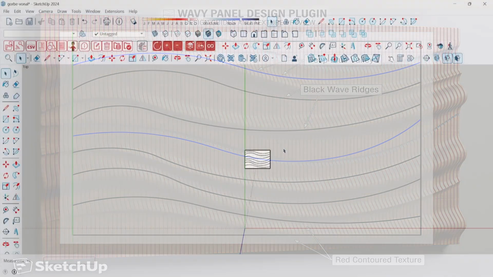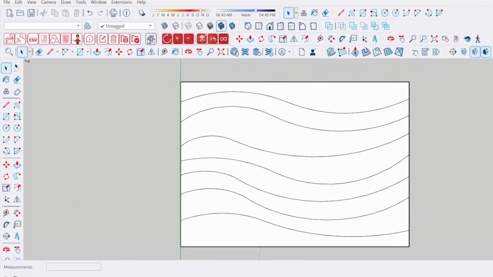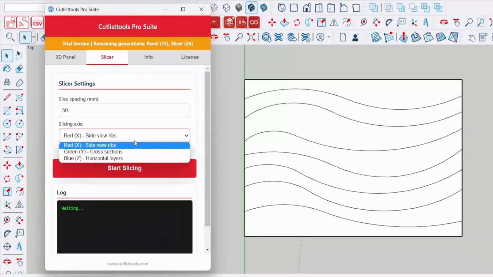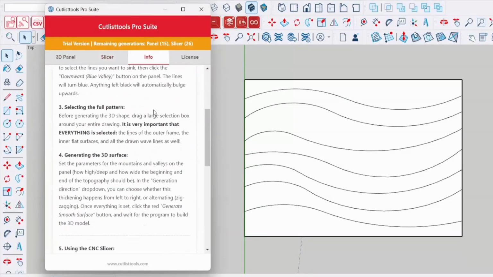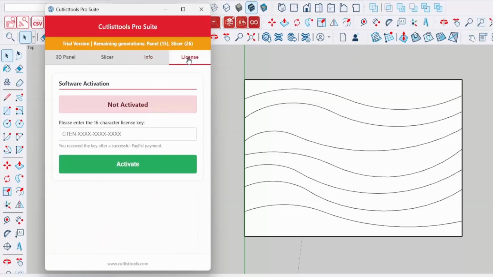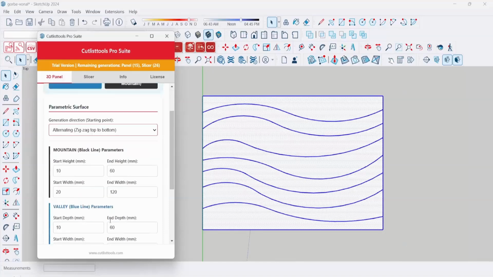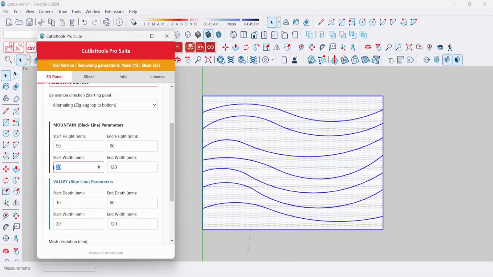Welcome to this video. How can a simple 2D SketchUp drawing be transformed into a stunning 3D parametric wall panel and then instantly turned into a CNC-ready manufacturing file? In this video, I will introduce the Cutlisttools Pro Suite plugin, which manages the entire design and production process from start to finish. What are the main features?